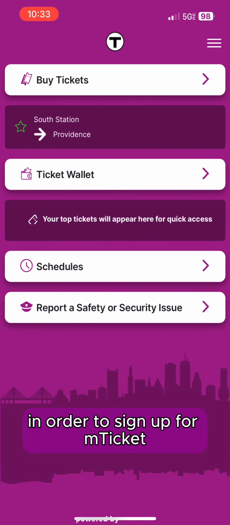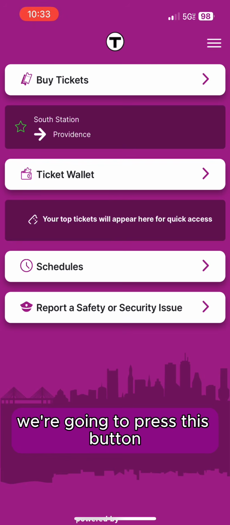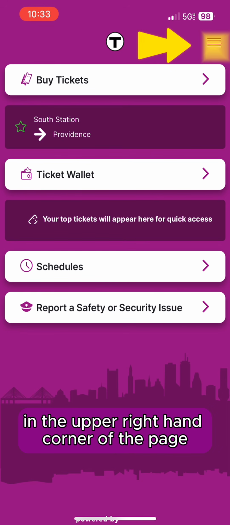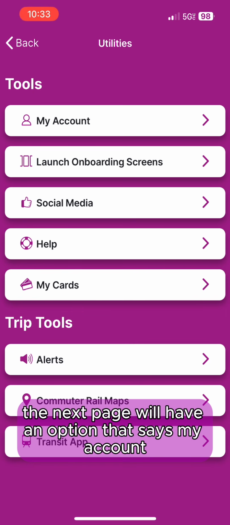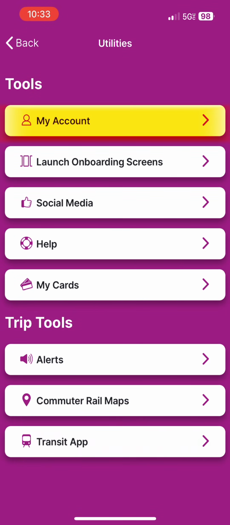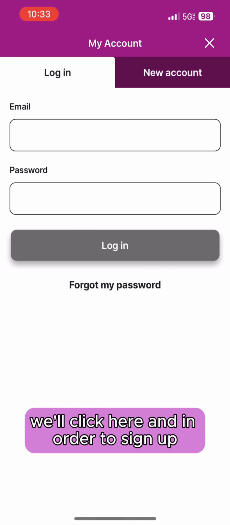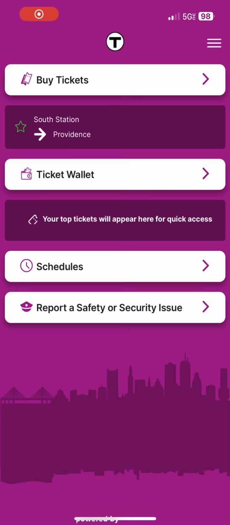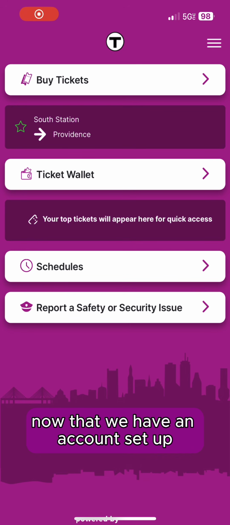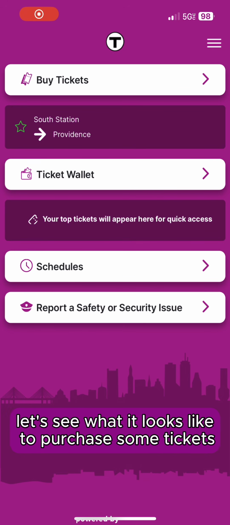In order to sign up for mTicket, we're going to press this button in the upper right-hand corner of the page. The next page will have an option that says, My Account. We'll click here, and in order to sign up, you will need an email and a password. Now that we have an account set up, let's see what it looks like to purchase some tickets.